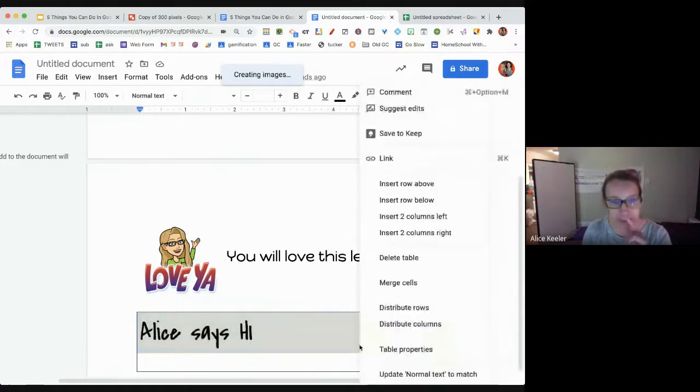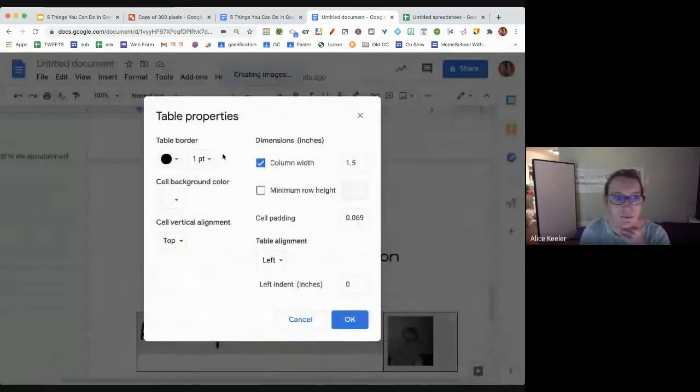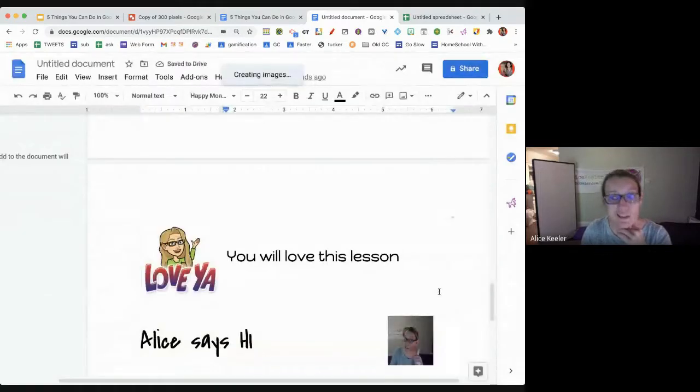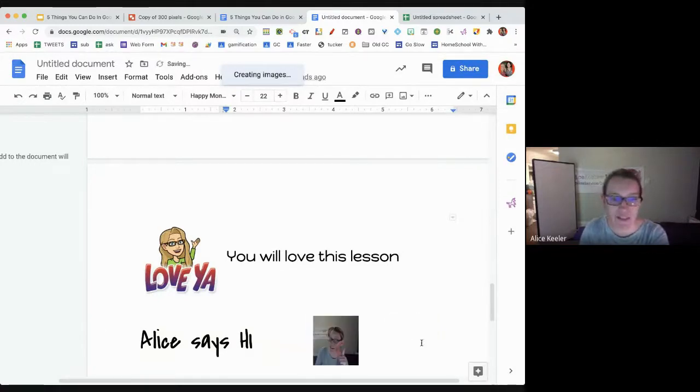And if I right-click on the table and go to Table Properties, that's where you want a table border of 0 and alignment in the middle. Boom. That looks good. Now, if I resize this table cell once it's inserted, it's not going to resize the image. It inserts at the width of the cell, and it stays that way.